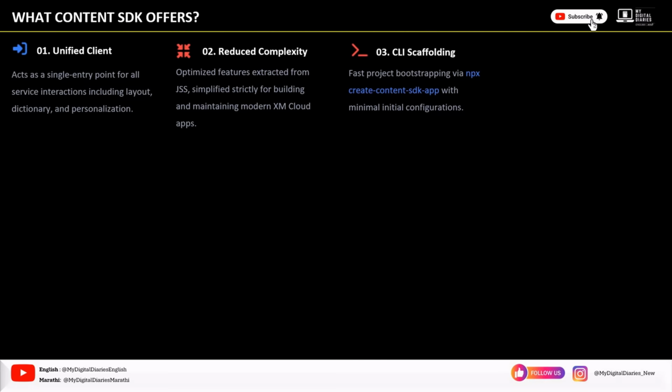Next is CLI scaffolding. Starting a new project is now much easier. Instead of manually creating folders, configuration files, and installing dependencies, you can use the command npx create-content-sdk-app. Within a few minutes, you will have a fully configured Content SDK project ready to use. This helps teams start development much faster and ensures everyone follows the same project structure.